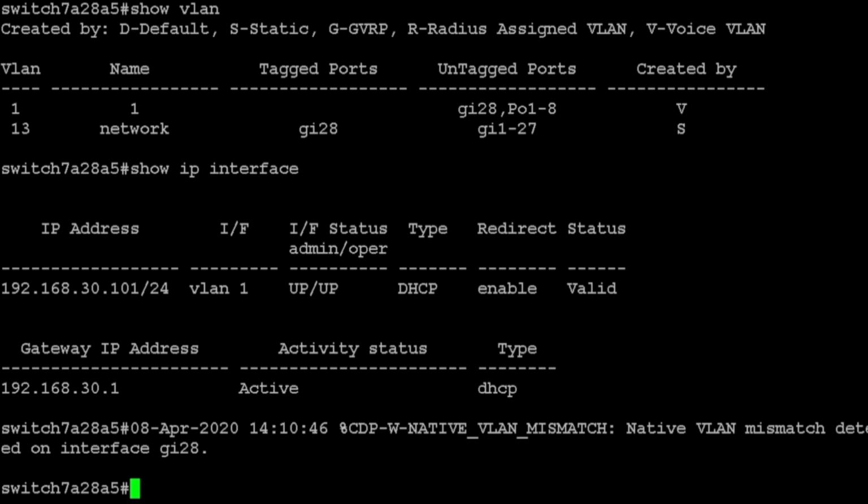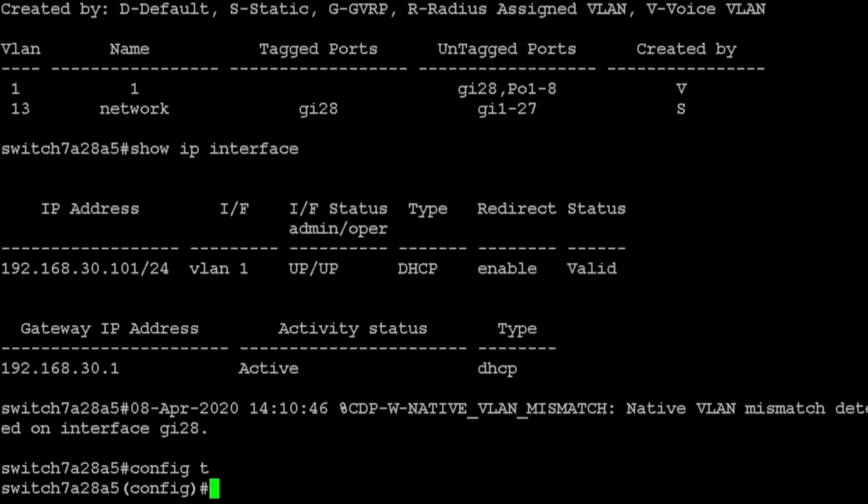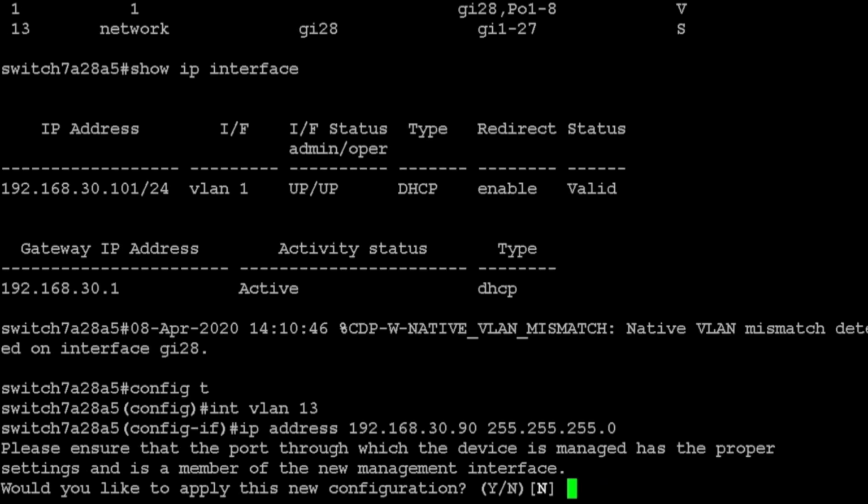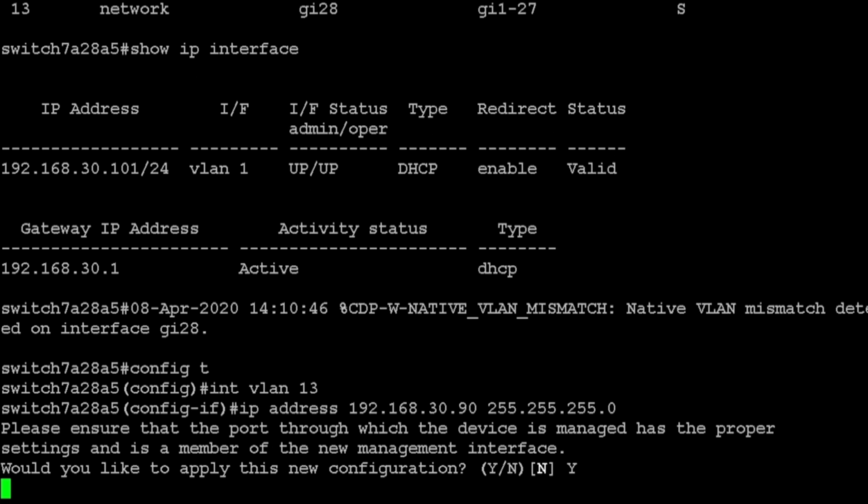Let's enter config mode by typing config t. Since we want our IP address on VLAN 13, we need to enter this VLAN's config with int VLAN 13. Simply type the IP address and subnet mask of your choosing, such as IP address 192.168.30.90, 255.255.255.0. There will be a warning to make sure you have the correct settings. Enter Y when you see this.